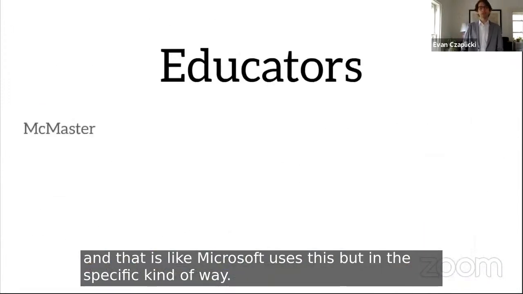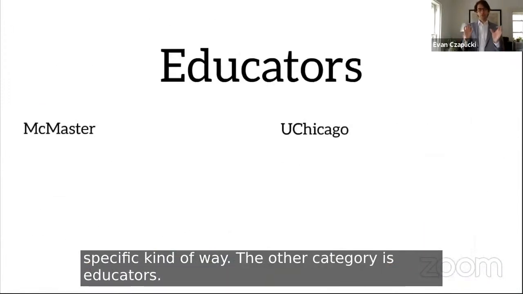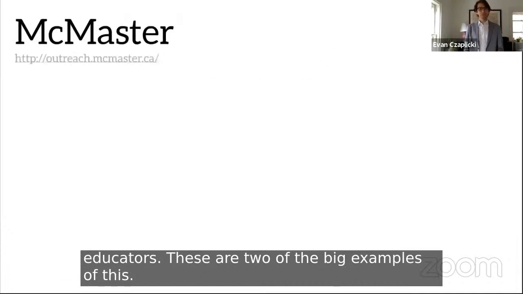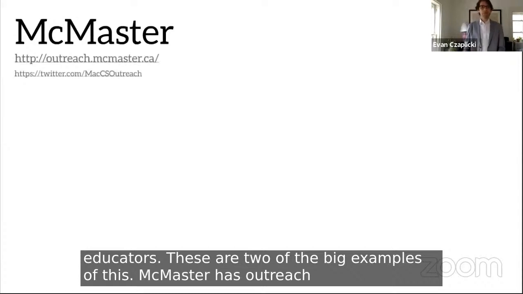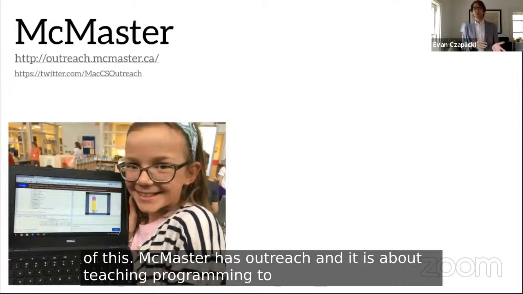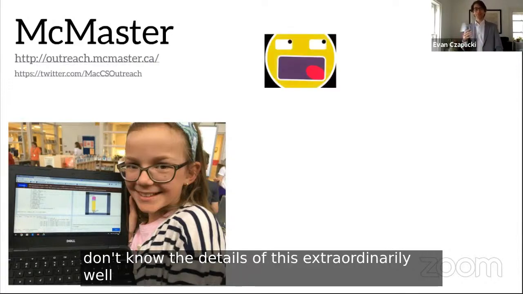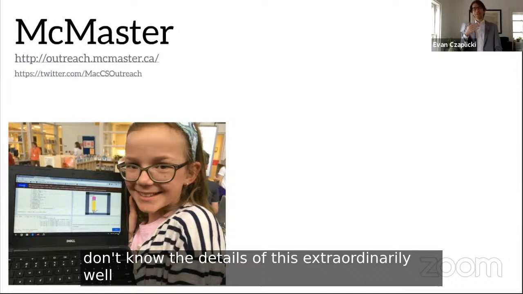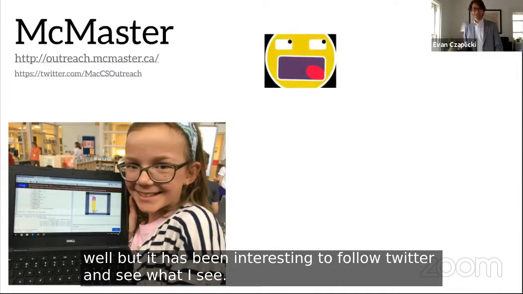So the other category is educators. McMaster University and UChicago are the two big examples of this. McMaster has a thing called McMaster Outreach, and it's about teaching programming to 4th to 8th graders, is what I see a lot. I don't know the details extraordinarily well, but it's been interesting to follow their Twitter and see what I see.